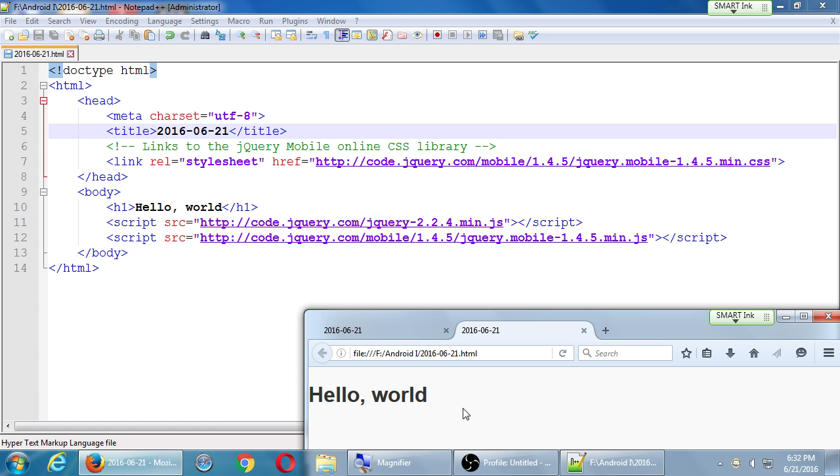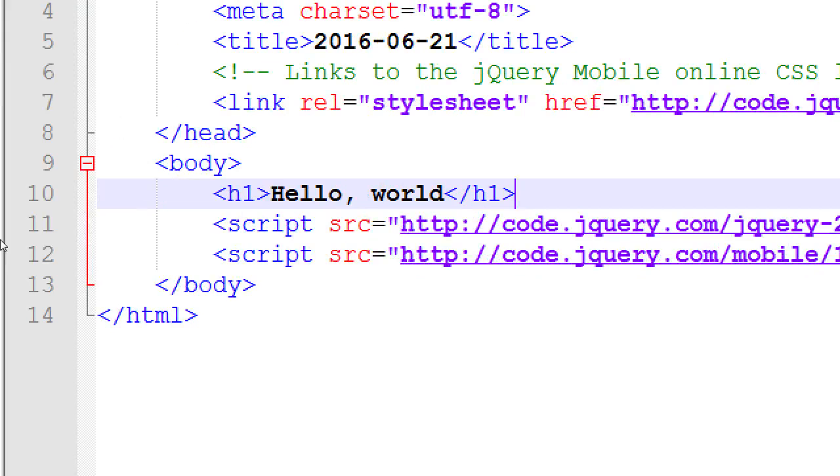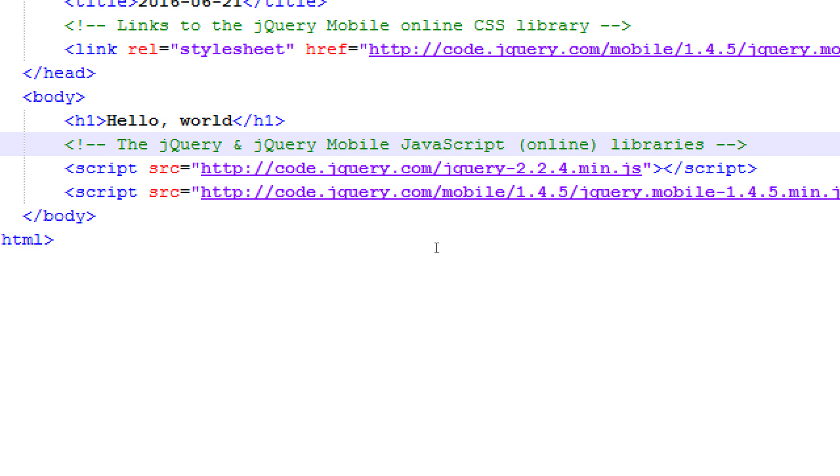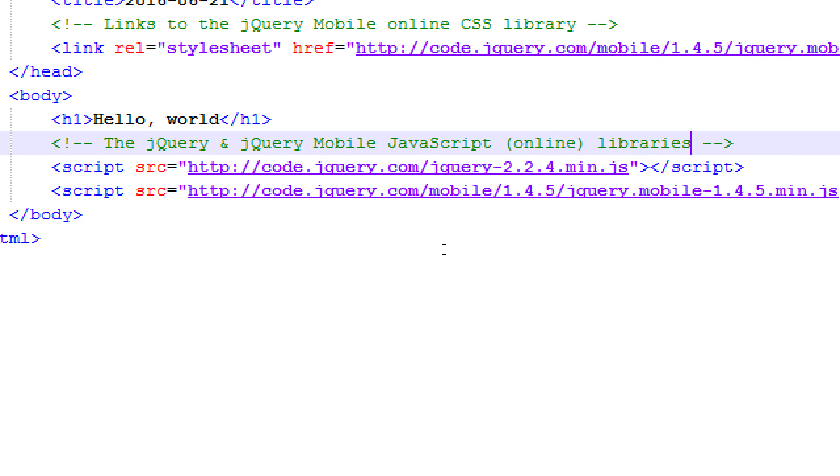Let's back up. It'd be good to maybe write a note or a comment up here: the jQuery and jQuery mobile JavaScript online libraries. So right away we're going to get access to these features.